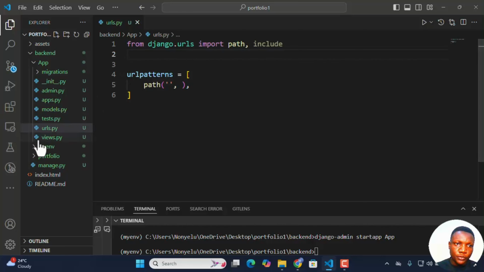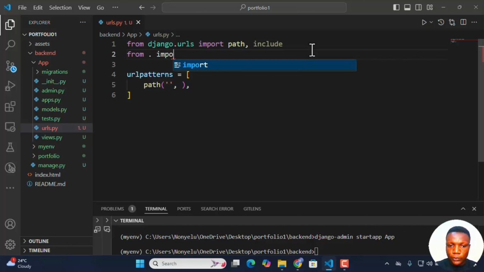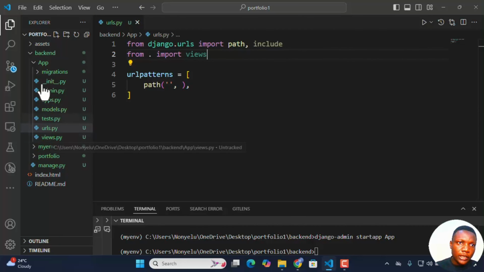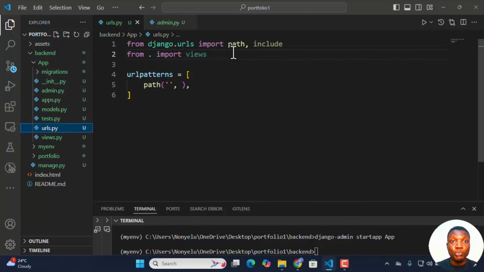So to do that, I am going to do from dot import views. So the reason why I am using dot is that this view exists within the same directory with my urls.py file. So both of them exist within the same directory. So I want to import everything in the view, and that is why I am using from dot import views.